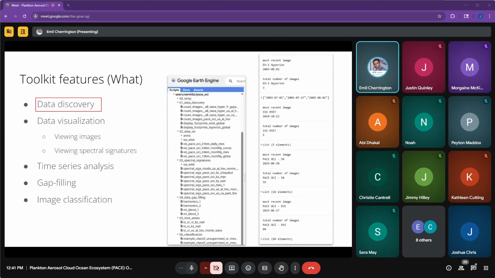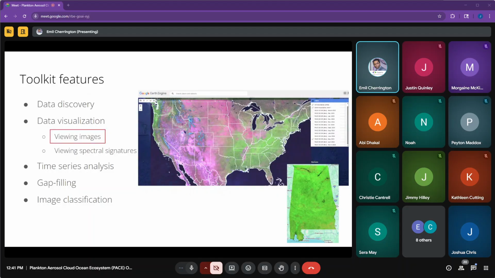So what is the toolkit really? It's a set of functions for data discovery, data visualization, time series analysis, gap filling, and image classification. For instance, one of the scripts is an example over Huntsville, Alabama: you plop down a point and it tells you the different datasets available there, say the most recent imagery that's available, and so on, not just PACE but also some of the other ones. There are also scripts for viewing images, which allow you to zoom into all of the U.S. or specifically the state of Alabama and see what's there.